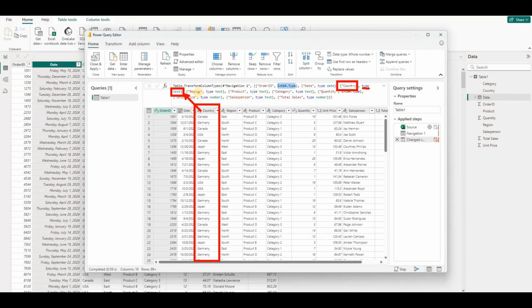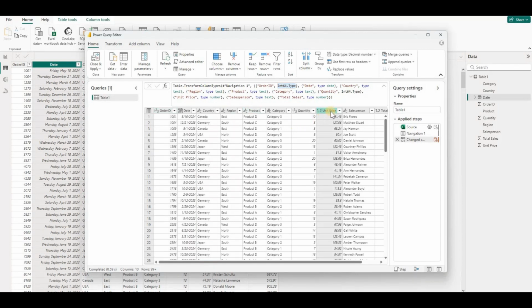You can even modify the types of the columns when you are transforming the data. For example, this particular column, unit price, is of type number. If I change this number to text, it gives me an option to change it to text. I'm not going to make the change, but this is how you'll be able to change it.